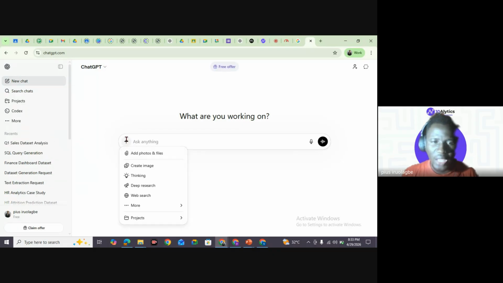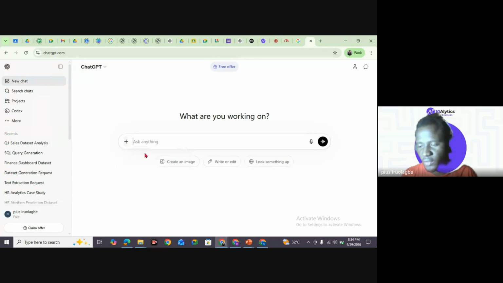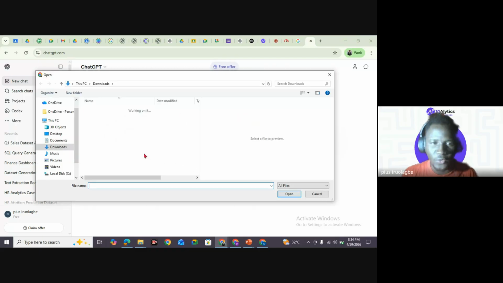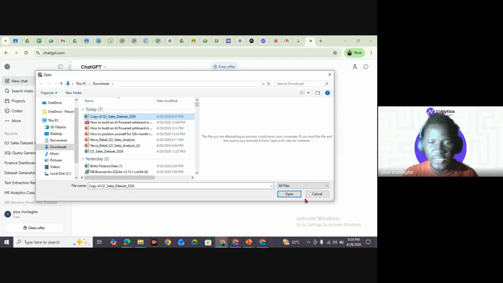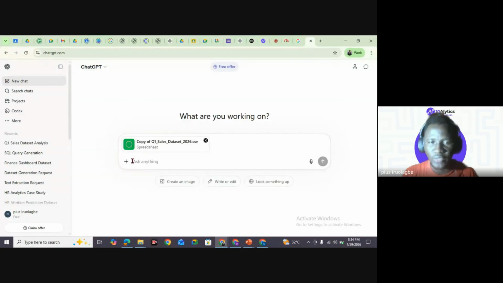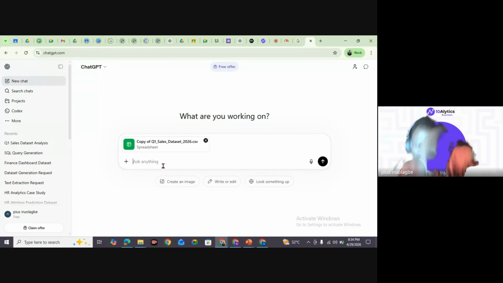I'm going to click on this plus to attach a file, then add photos and files. Then here is the data set, and I'll open it. Now I will tell ChatGPT, this is also a prompt I'm giving ChatGPT. I want to prompt ChatGPT to give me a prompt that will be able to answer specific questions and build a dashboard for me, basically.